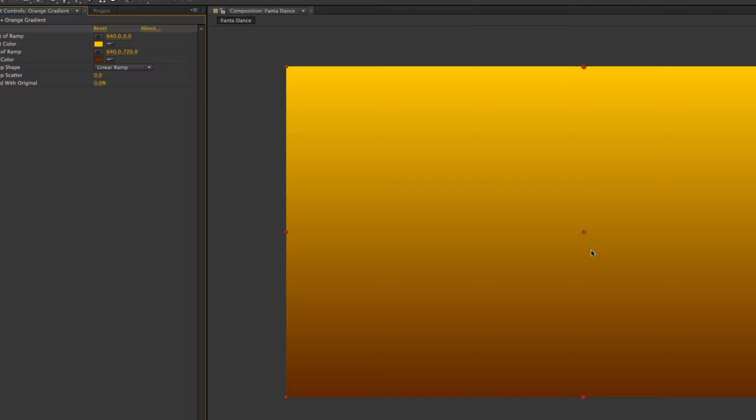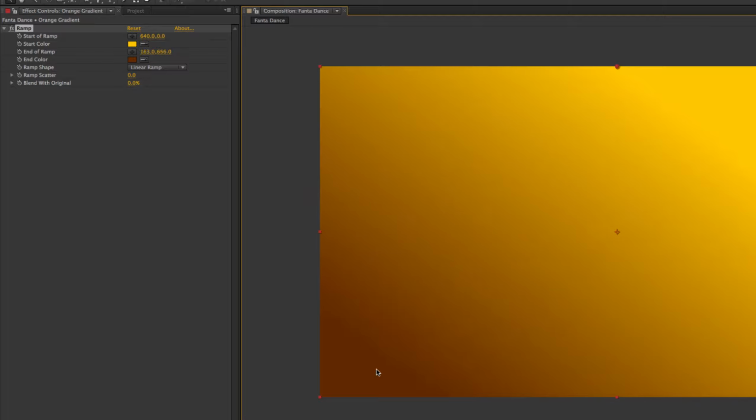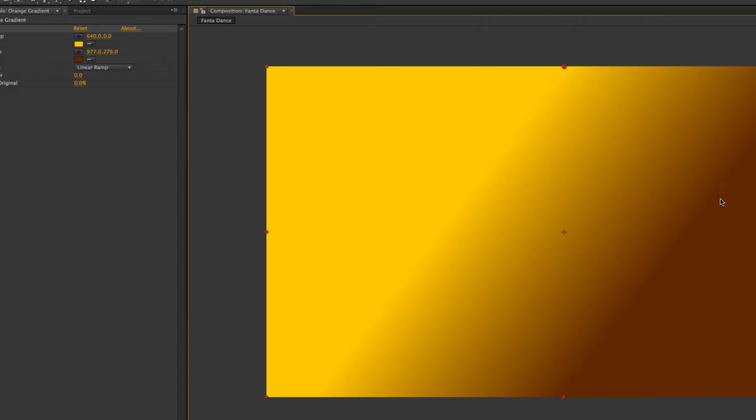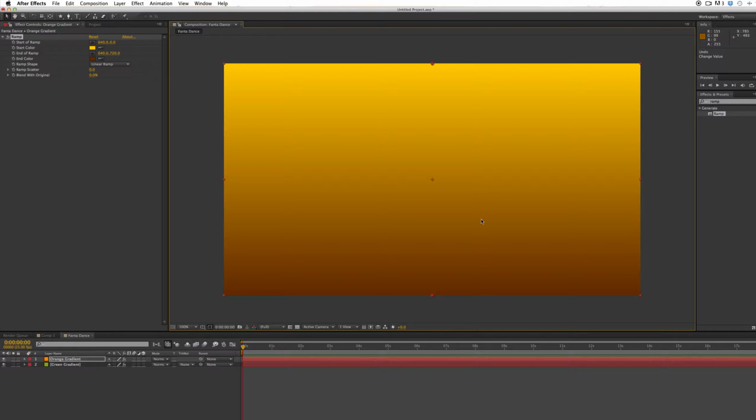With a ramp, once you click on the word ramp, you get two sets of controls, and so you can manipulate these the way you want them. You can move this around and move this there. I'll undo that. I just want it to be a gradient from top to bottom, so this is absolutely fine.